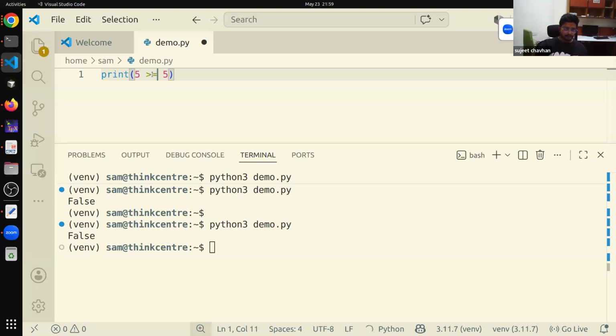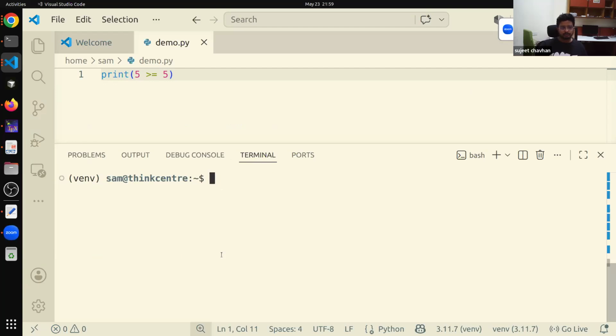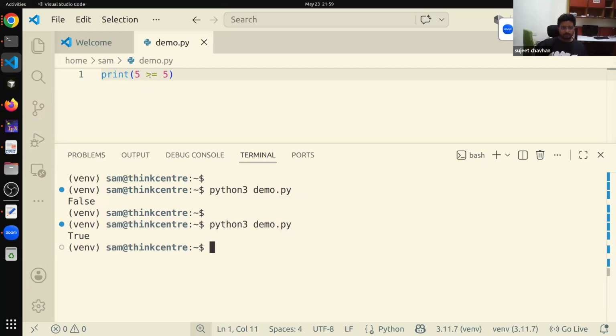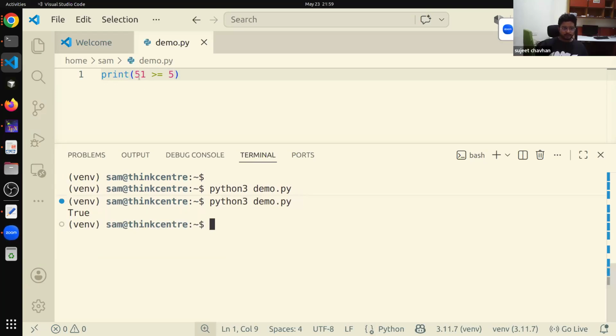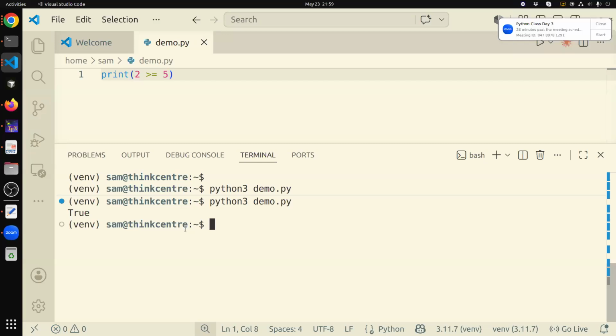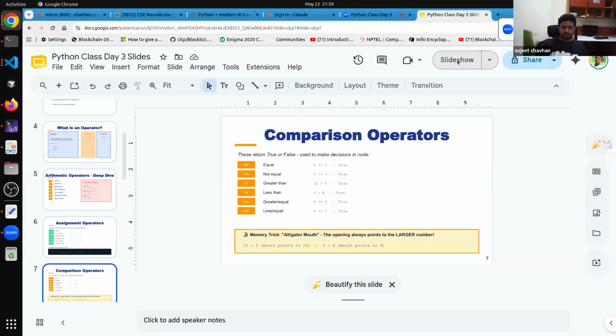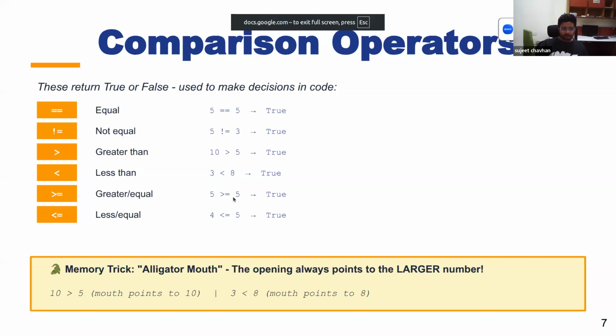But if I write here greater than equal to, this symbol means either the first operand is greater or it is equal. If any of these is satisfied, then it will return true. Now what will be the output? True. Right, because 5 equal to 5. If I write 51 here, again it will be true because 51 is greater. Now if I write 2 here, then False. Correct. So 2 greater than or equal to 5, neither is it greater nor is it equal.